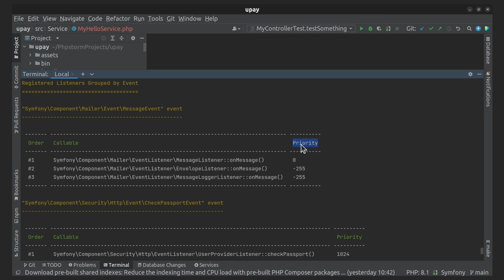When you run this command, it displays a table that lists all the events in the application and the listeners registered for each event, along with their priorities and callables. This can be useful for debugging and verifying that the correct listeners are being registered and executed in the correct order.